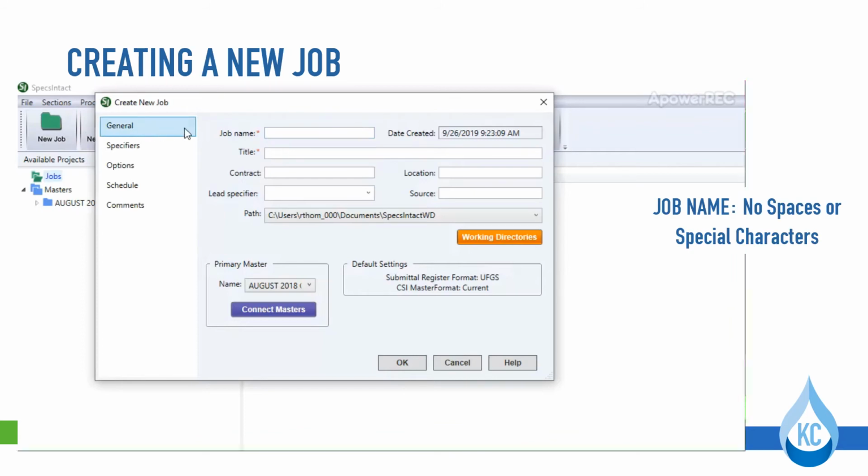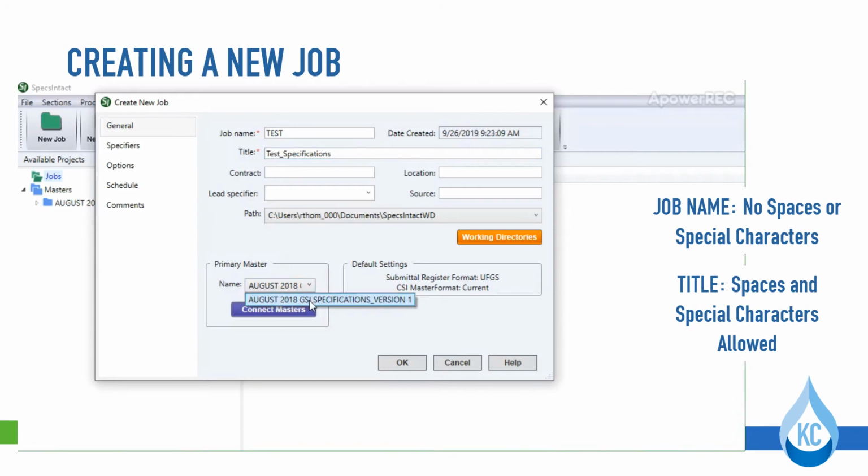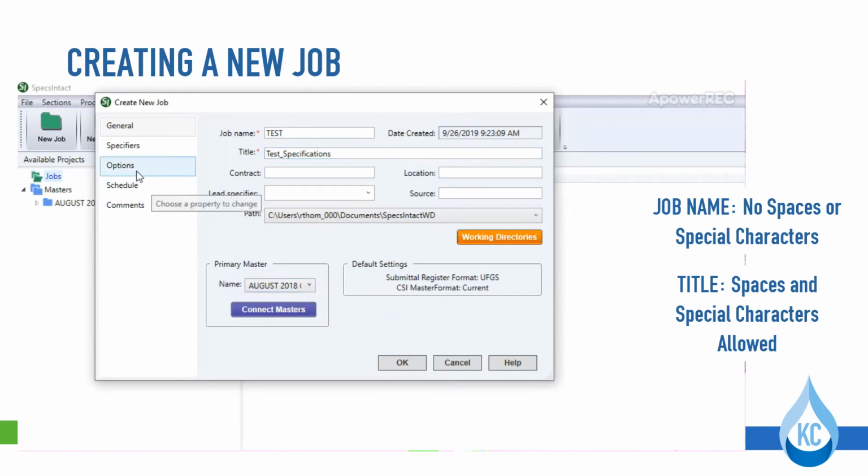Under the General tab, you can fill in the job name, which doesn't allow for any spaces or special characters, so this could be a good place for your project number. The title, on the other hand, does allow for spaces and special characters, so it's a good spot for your project description. Make sure under Primary Master, the Green Stormwater Infrastructure specifications are selected.